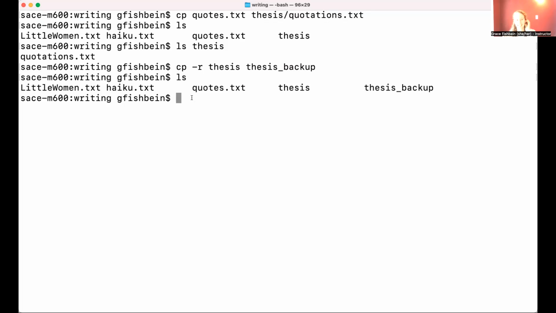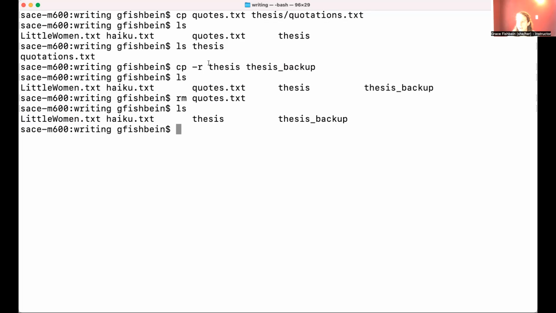Okay, last thing. Let's talk about removing things that we've created or other things, files and directories. Last command here is going to be rm space quotes.txt. Okay. If I hit this, it will be gone. Okay. So I'm going to hit enter. We're not too worried about losing this. Remember, we did create a copy. I hit ls here again, and you'll notice quotes.txt is no longer there.